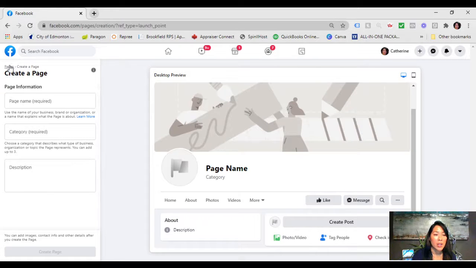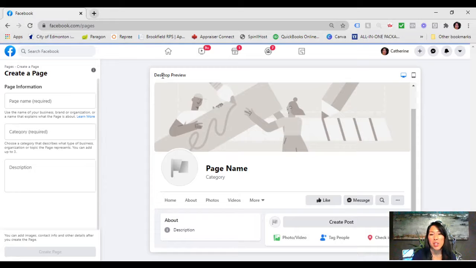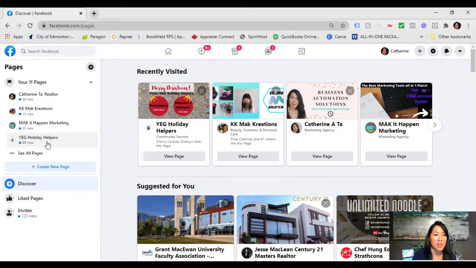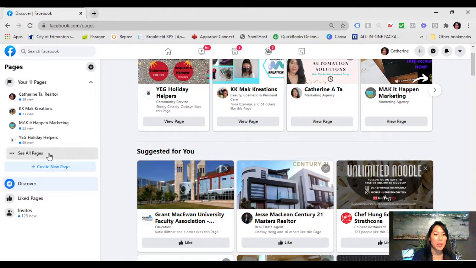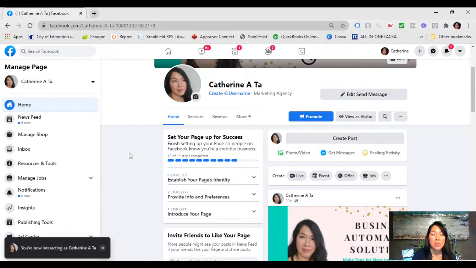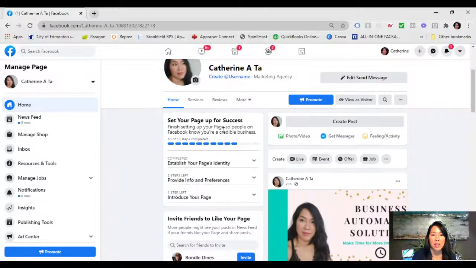Okay, now once you've saved that, I'm not going to create a new one here. I'm just going to go to one that I've already made. And so once you create it, you're going to have a page that kind of looks like this, okay?